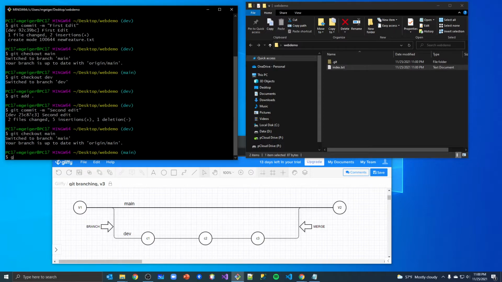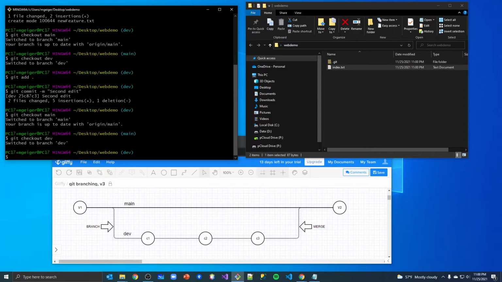So let's check out the dev branch again. See, all our files came back over here. Remember, all these changes we're doing are being tracked in this .git folder, which is why we don't ever want to delete it or mess with it.